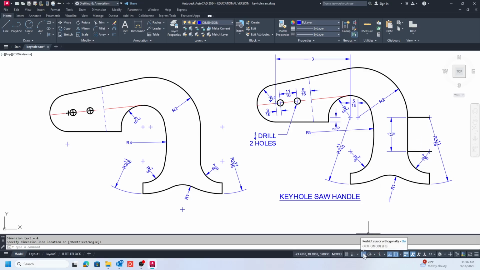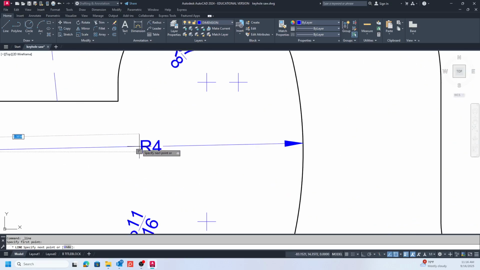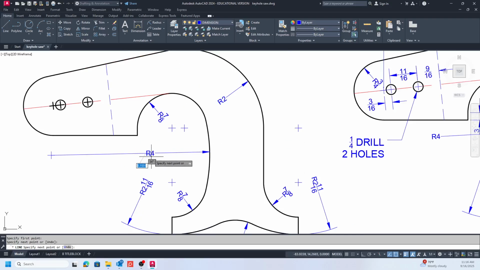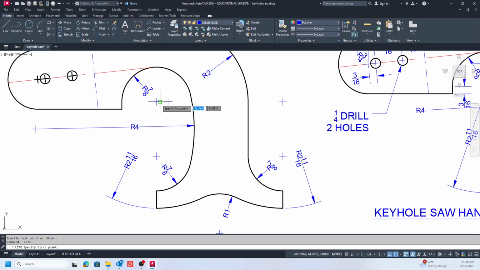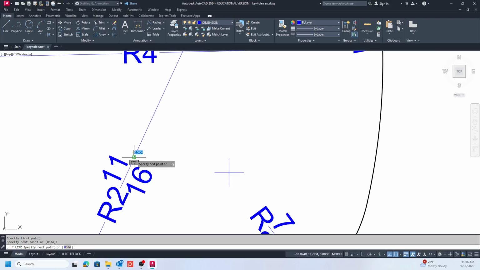I am going to take off my ortho. I am going to draw line. I'm going to go from our center point over here. I'm referencing, I'm zooming in to get that aligned as best as I can. I'm just going to repeat that through the whole process.